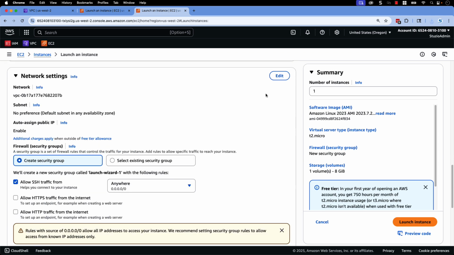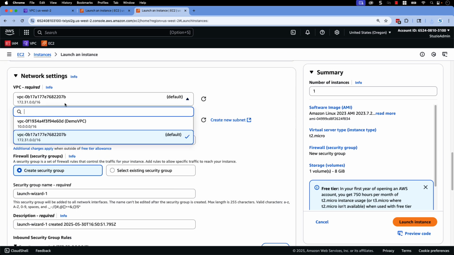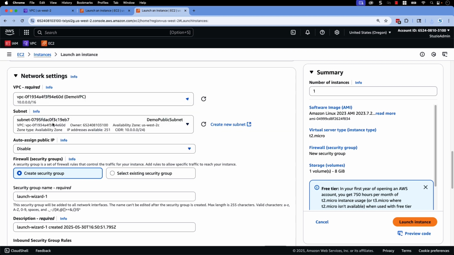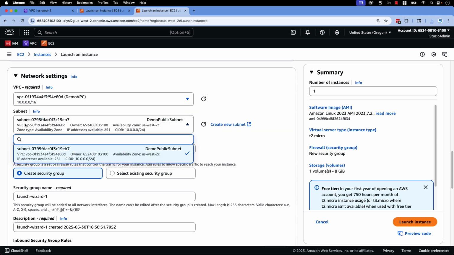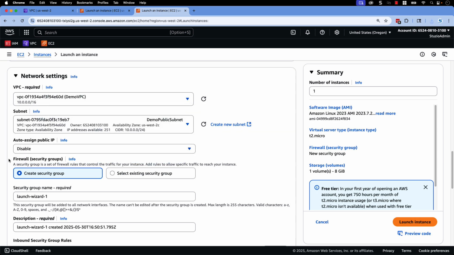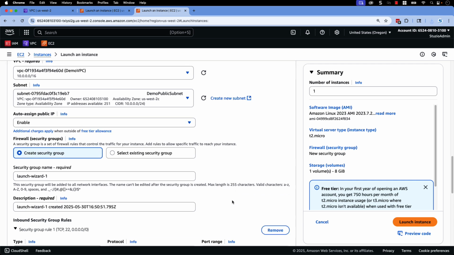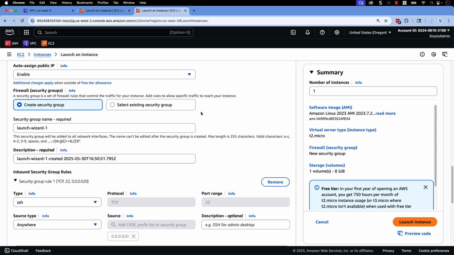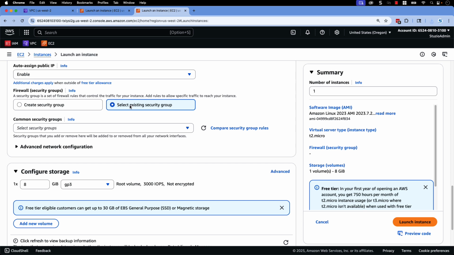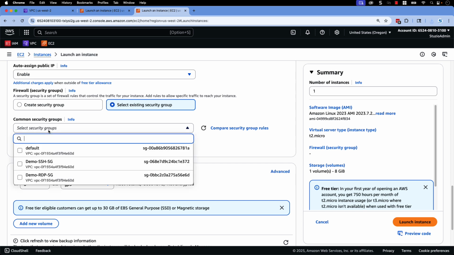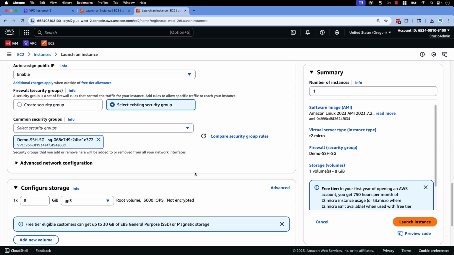For networking, I'll click Edit. For VPC, I'll select Demo VPC. For Subnet, I'll select Demo Public Subnet. For Auto-Assign Public IP, I'm going to enable this. By enabling this, my EC2 will automatically get a public IP address assigned. For Firewall or Security Group, I'll select Existing Security Group, and select my Demo SSH security group that we created earlier. This is all the settings I need.